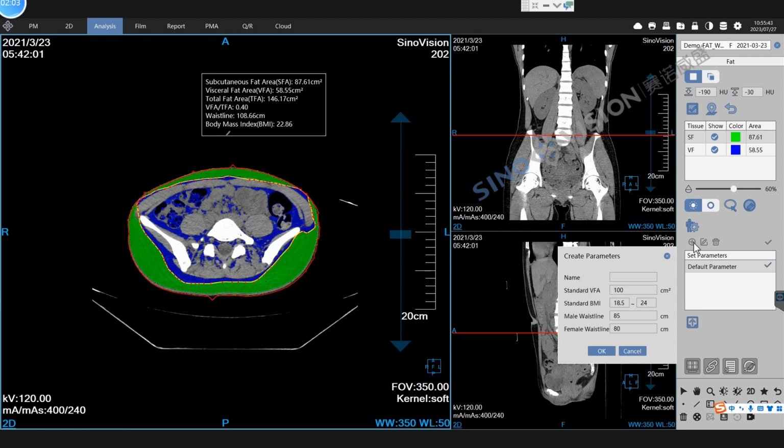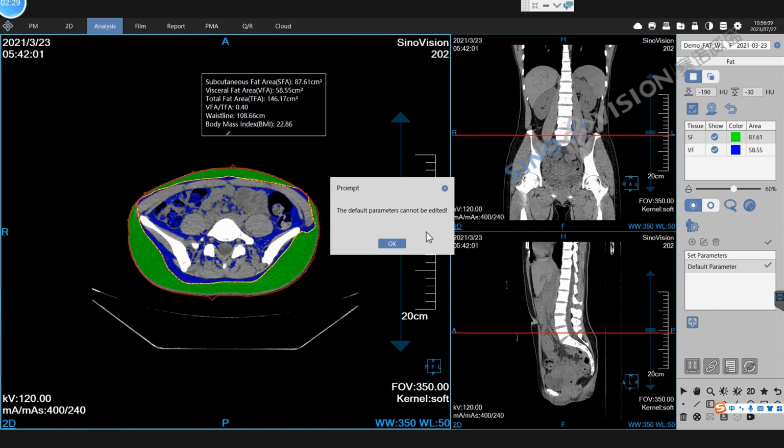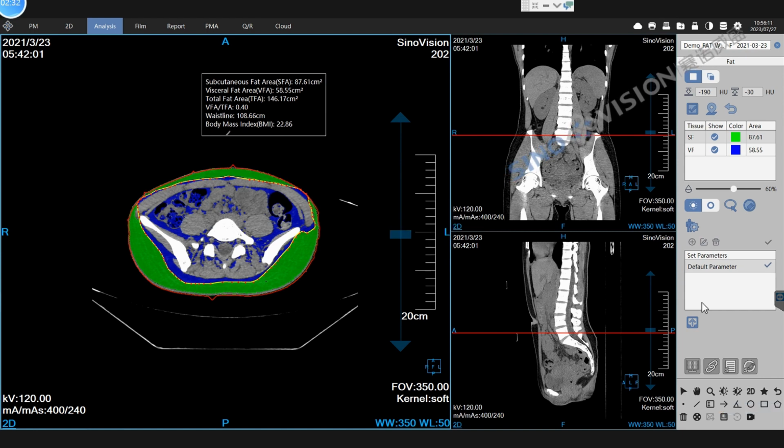Set parameters. There is a default parameter. If you want to add a new parameter, you can click the Add button in the parameters setting bar. Then a pop-up box of Create parameters will display on the left side. You can edit the name, standard VFA, standard BMI ranges, and standard of male waistline and female waistline. Then click OK. The new parameter will display in the list. You can also select Edit, Delete or Set as default above the list.